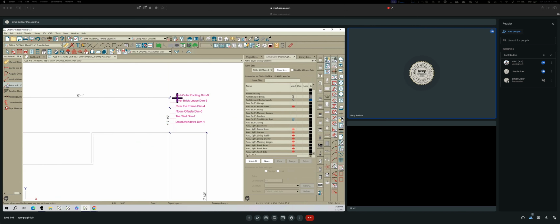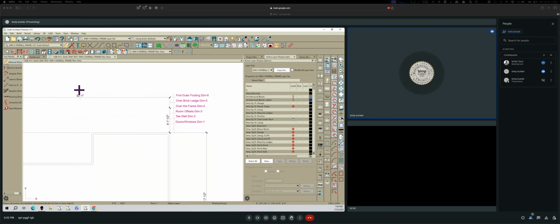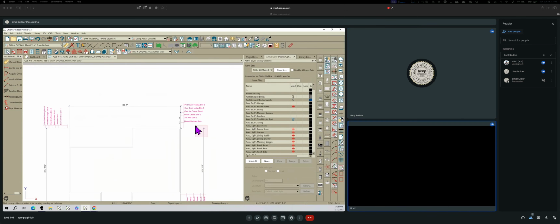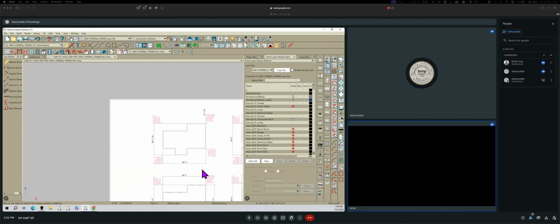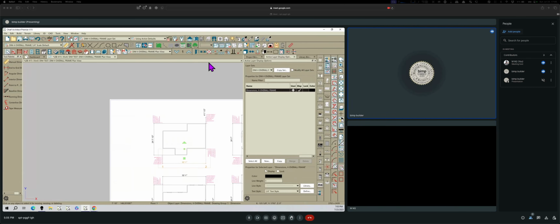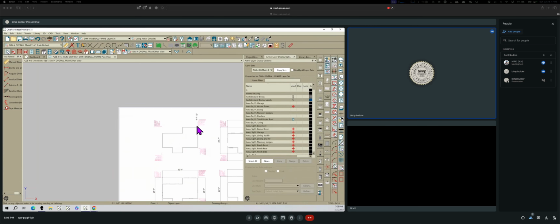Okay, that's 50. Let me go back over here. Let's see what it does this time. I got a question. When you hit auto dimension, does it overwrite the previous auto dimension, or does it just add to the original? No, I've been erasing it each time, because I was experimenting with it.